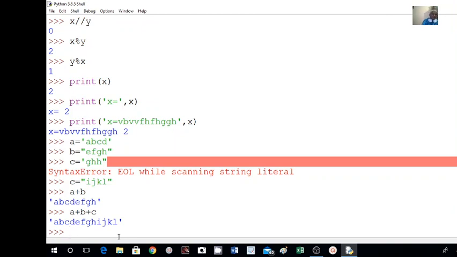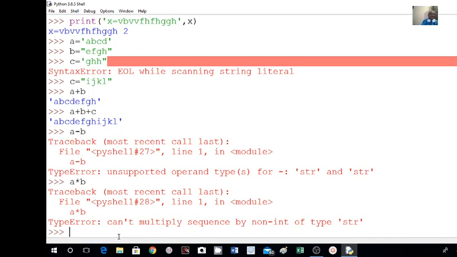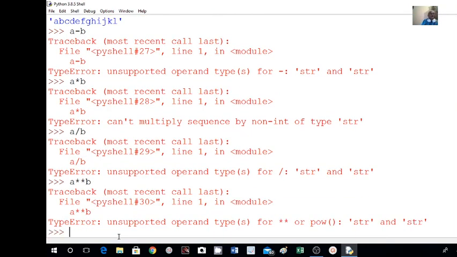And suppose if we write a minus b, I think there is no meaning in a minus b. Okay, so if you enter, you will get the error. Similarly, a star b, also we get some error here. Similarly, a slash b, here also we get some error here. A double star b, here also we get some error here.